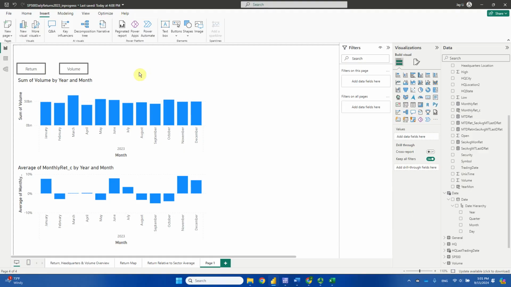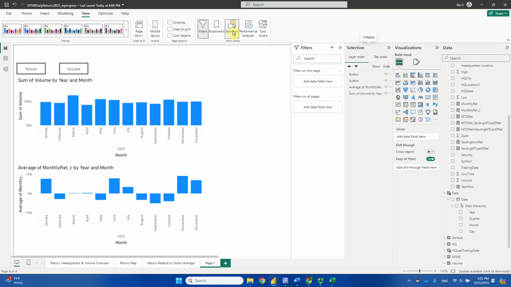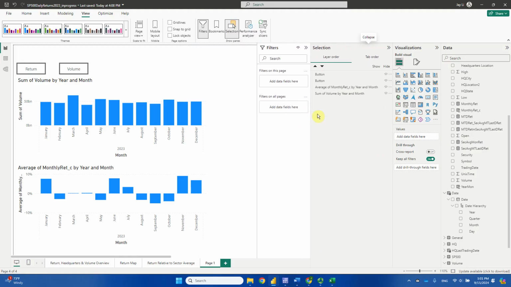Okay. So how to make the buttons control which value I want to show? This will have to do with something called bookmark, as I said. So go to the View tab. Now let's open this, what we call the selection pane. You may want to make it wider. So this selection pane now shows all the four values in this report.